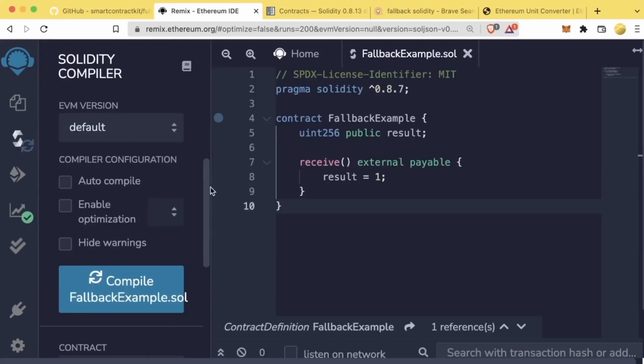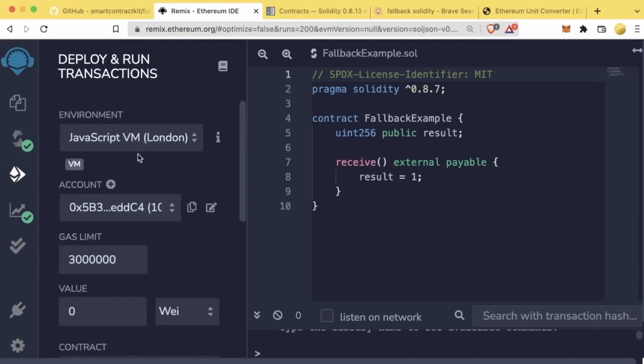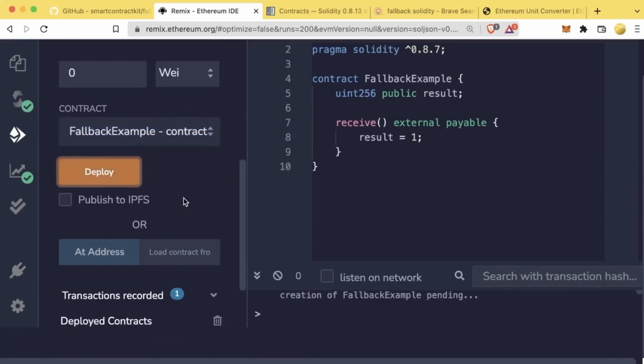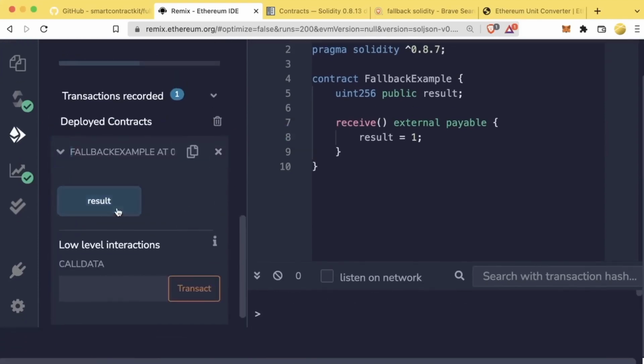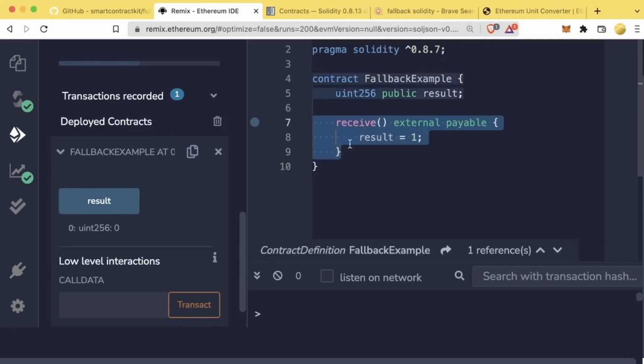So let's go ahead and test this out on the JavaScript virtual machine. We're going to compile this, and deploy it on the JavaScript virtual machine. We're going to deploy our fallback example, and see what result is initialized to. Since we haven't set anything for result, of course, it's initialized to 0. But what if we were to send this contract some Ethereum? Well, receive would be triggered here.